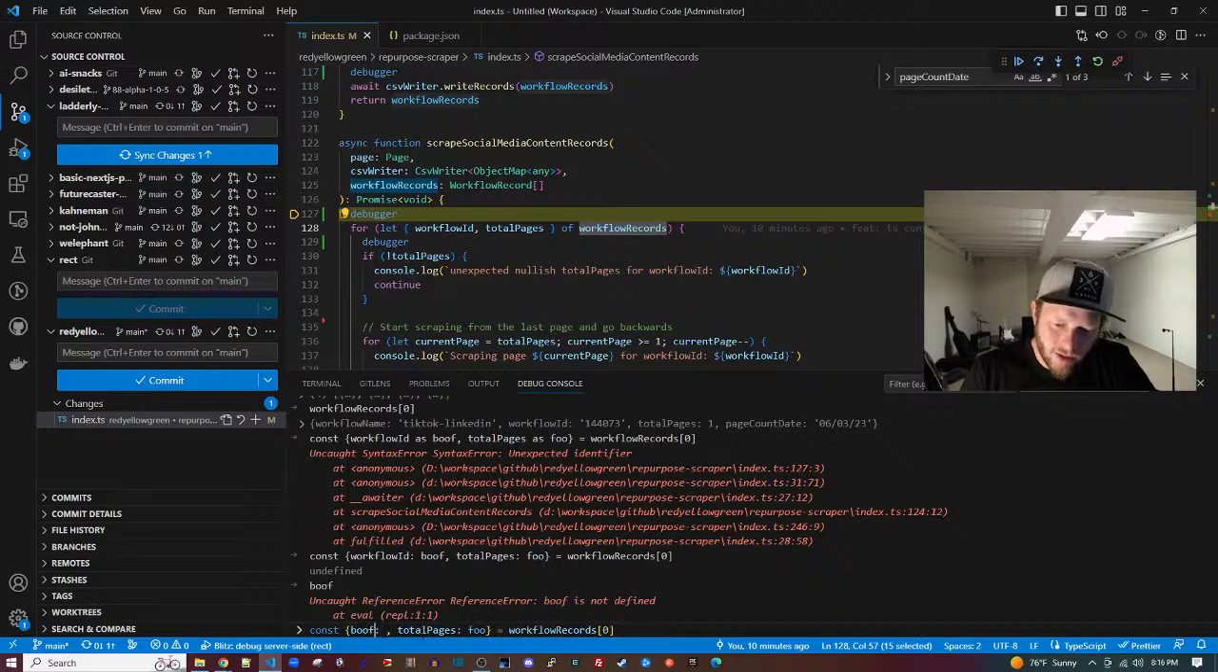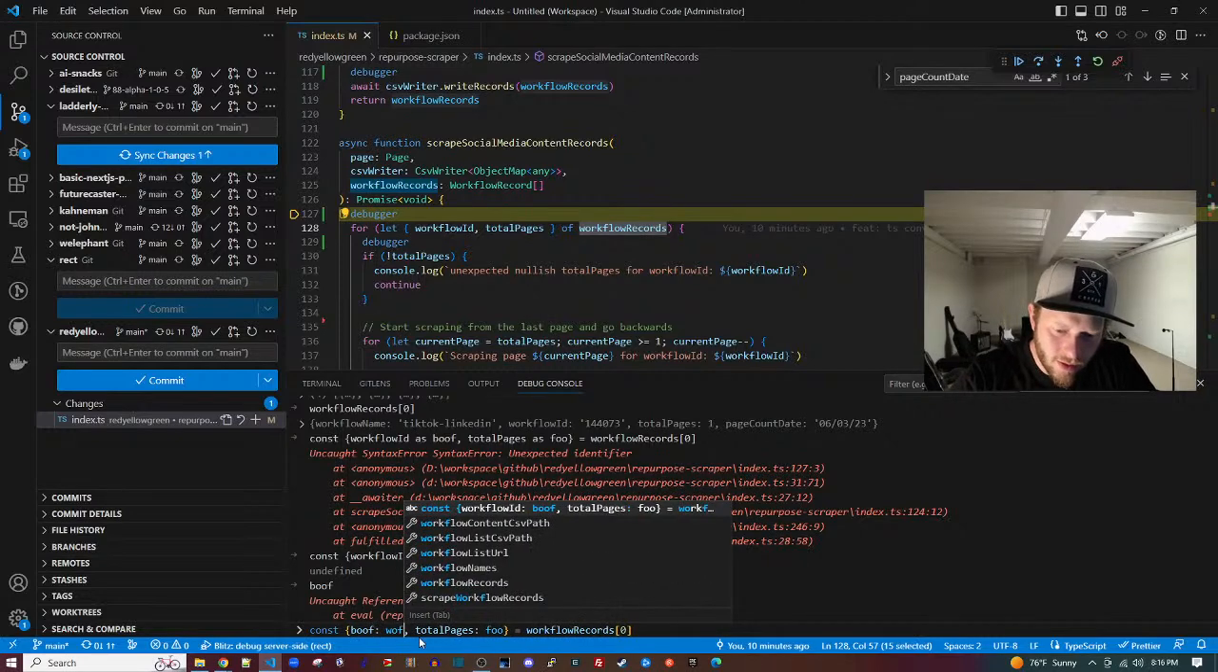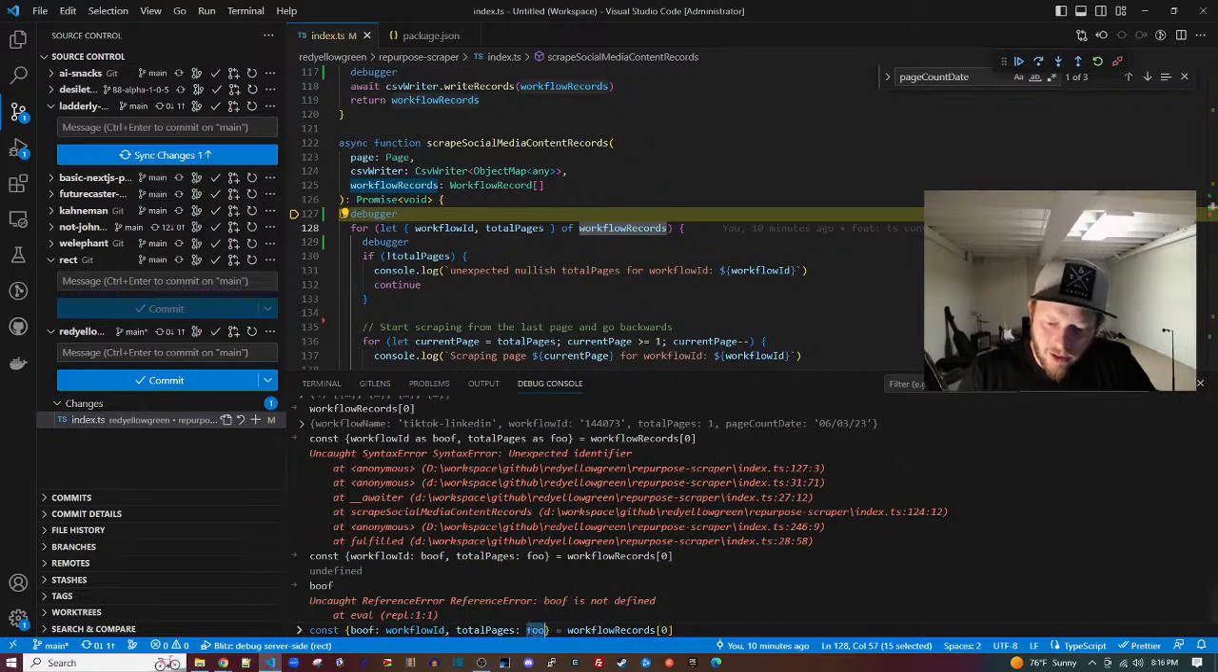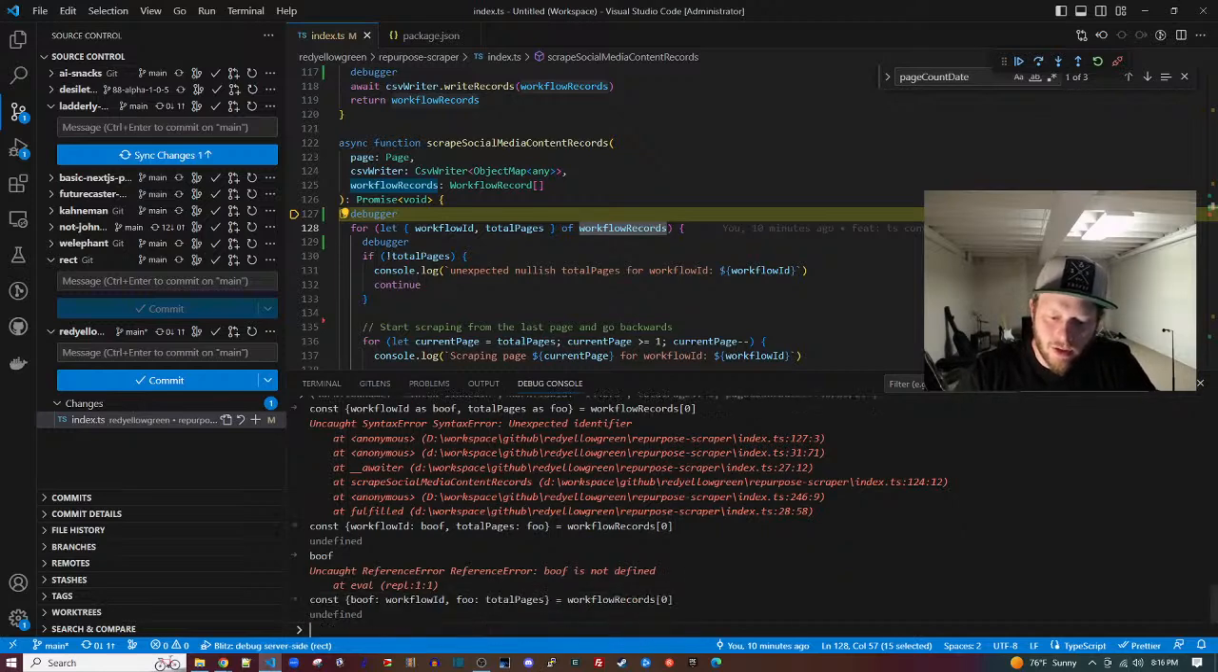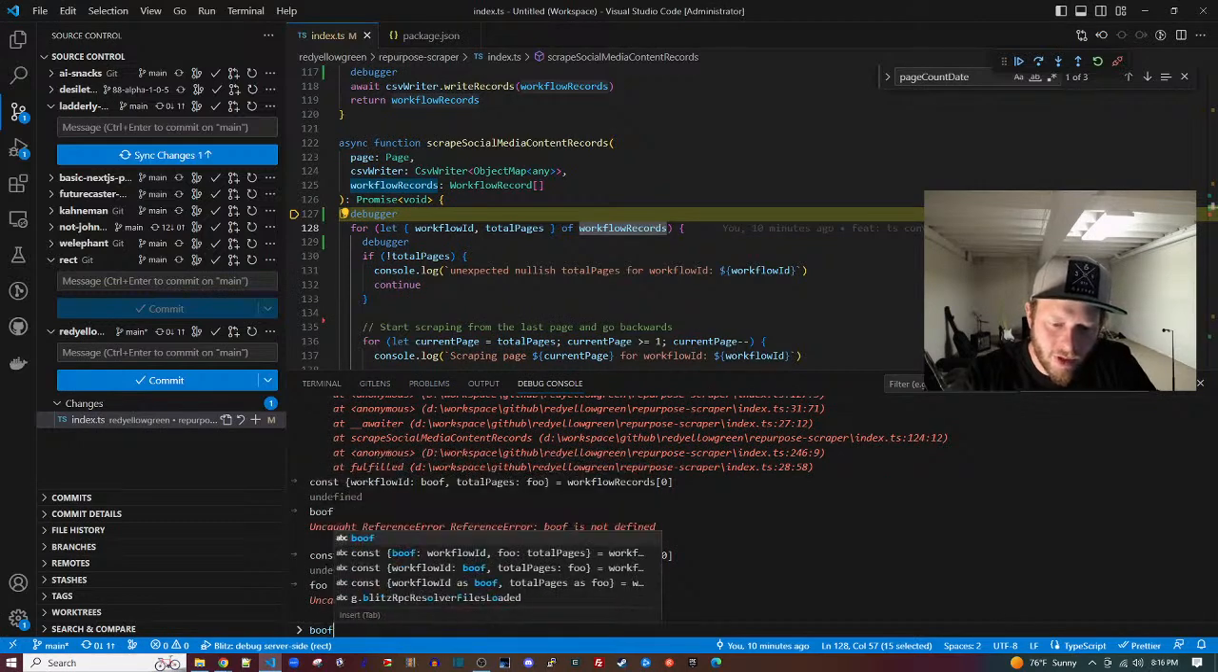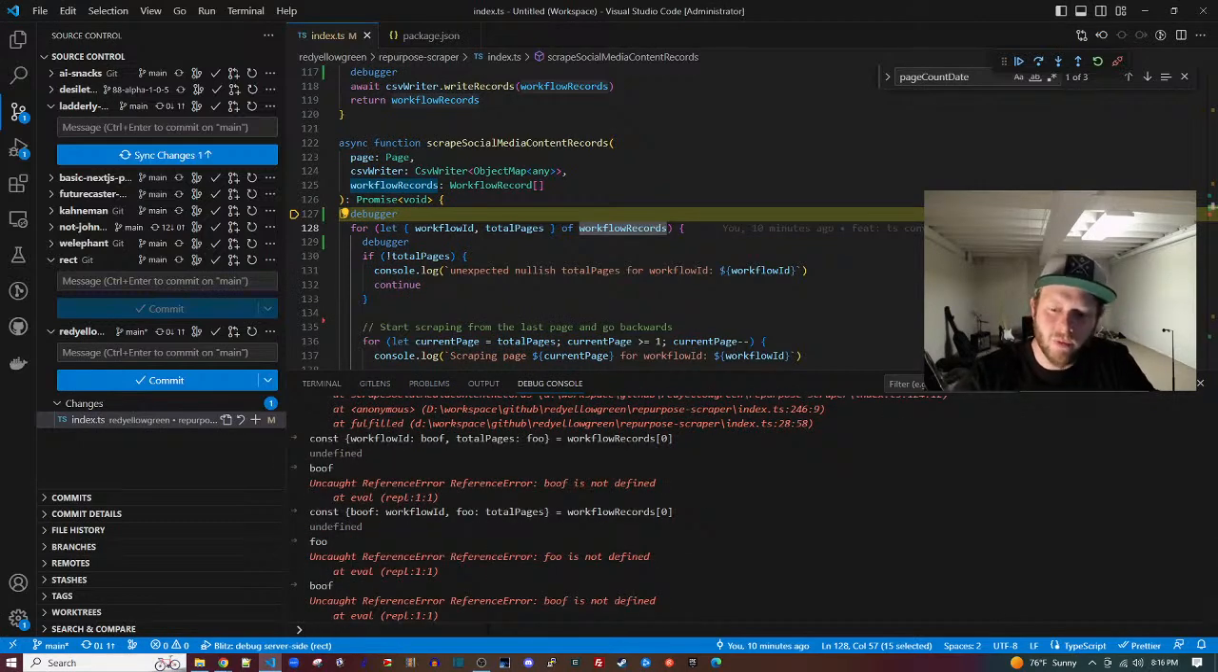Workflow ID. And then foo is total pages. Foo is not defined. Boof is not defined. What's going on here, y'all? All right, let me not alias them. I didn't want to alias them because it's going to get overridden.